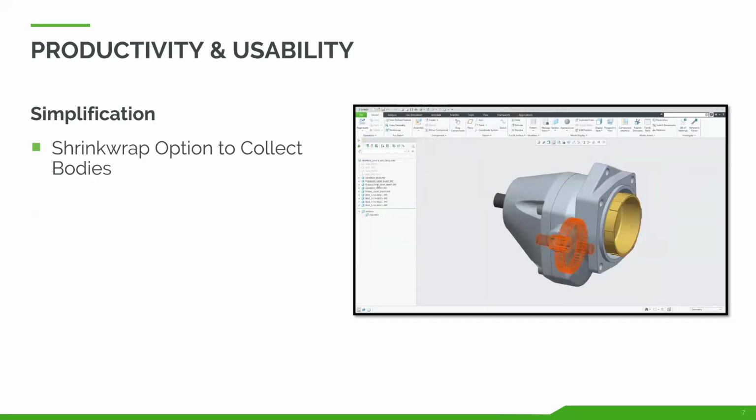We've expanded shrink wrap capabilities. Shrink wrap is the ability that allows you to take your multiple components in an assembly and create a singular body by reducing that complexity or even the amount of the geometry that you have. And it can be done in multiple different ways.